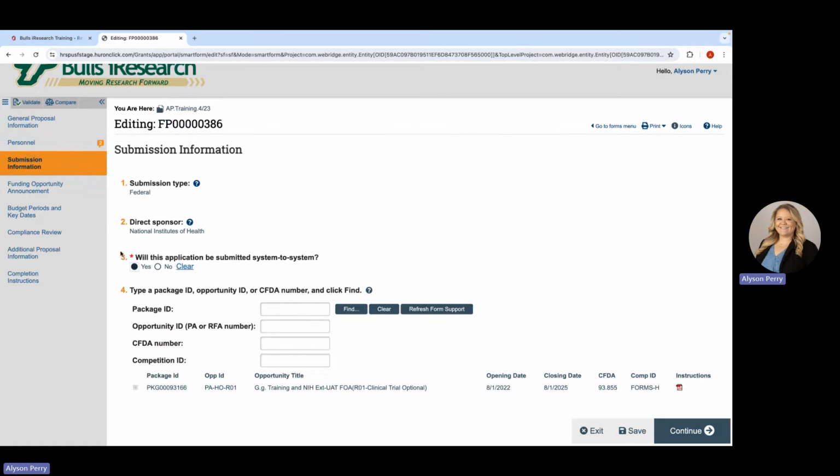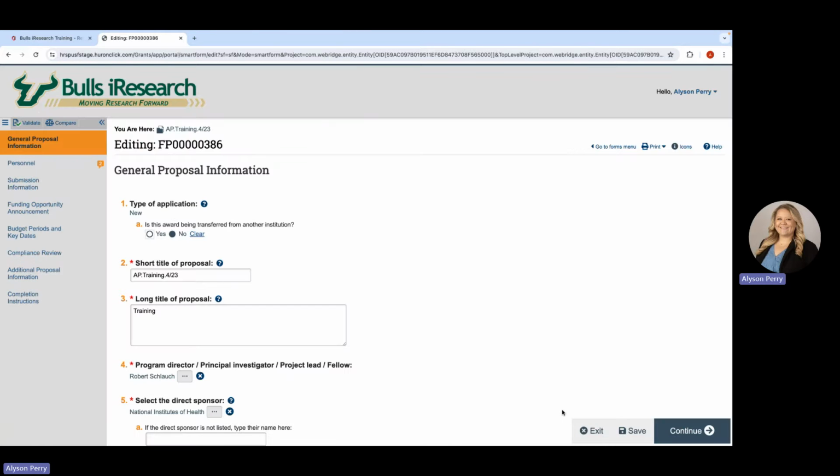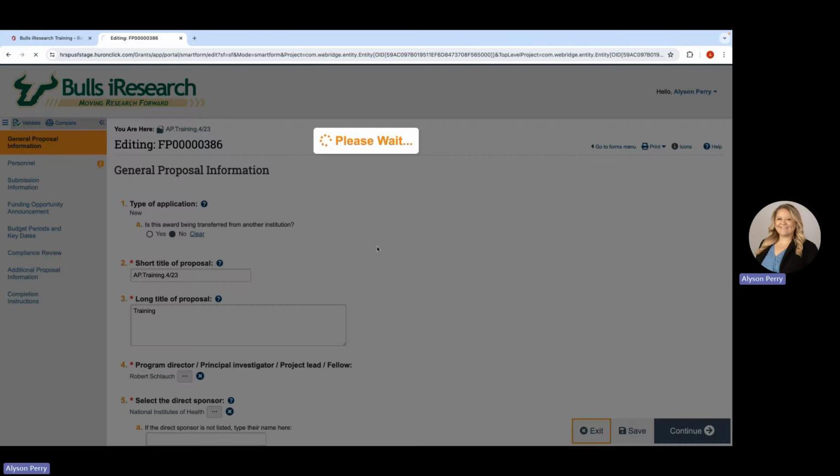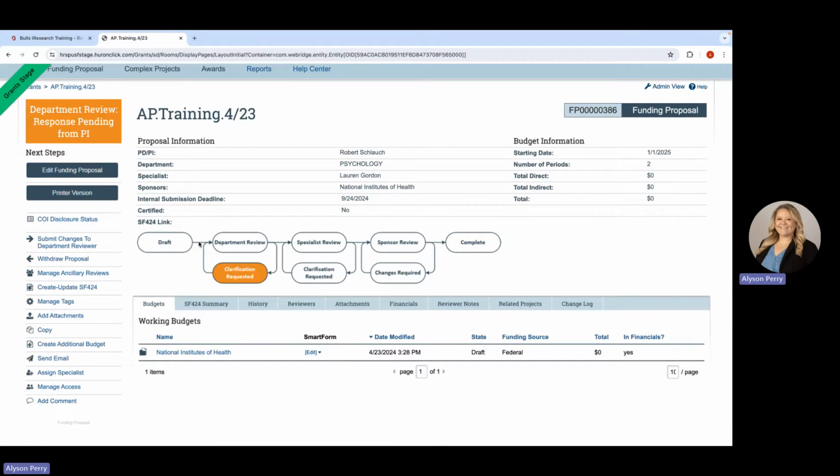I know that if you're a department reviewer, a lot of our PIs have had some worry that they're not going to be able to edit. As long as it's in that clarification requested state, they can still be editing in real time. So when we exit, they can still be editing all of this information. Now, when you're reviewing, they're not going to be able to edit. So it has to be in this clarification requested state, or you have to put it in this state.